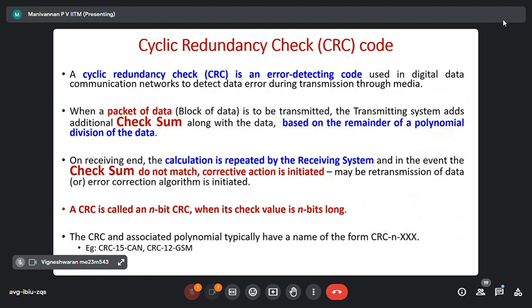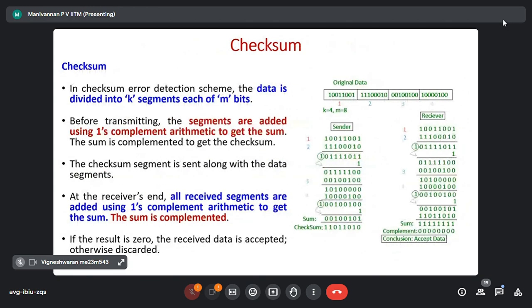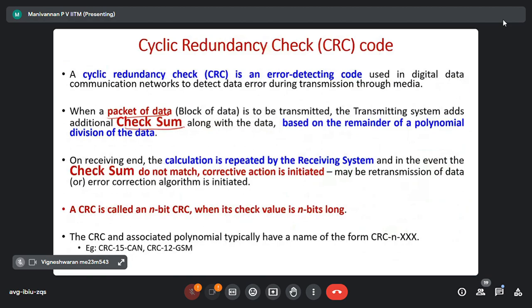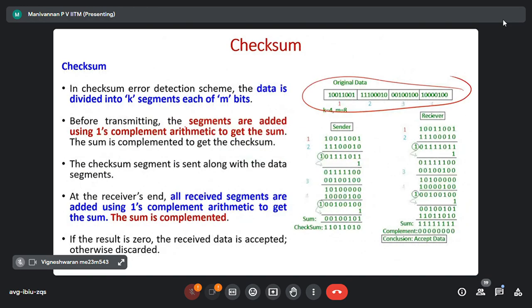So the cyclic redundancy code is an error detecting code, correct? Used for communication. The packet of data, the original data you wanted to send, will be used for creating the checksum, correct? The checksum was generated by doing binary addition and finding the ones complement, correct? So this is the sum of the 4 bytes. Then you do ones complement. This is ones complement, which is called the checksum. This will be transmitted along with data. The checksum plus this will be added along with the start bit, all those things.